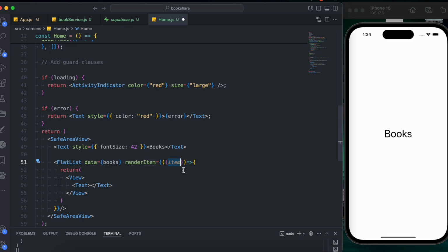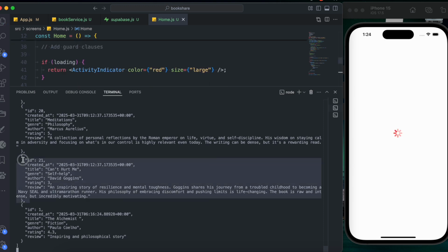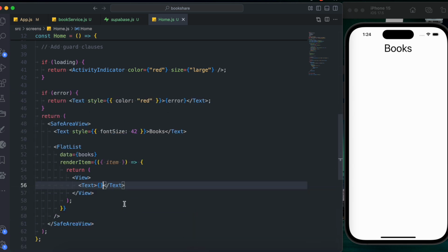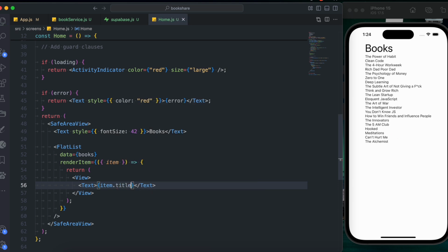You remember our data, right? So we have a big array, and inside that array we have multiple objects, and each item is now an object. Let me show you one. This particular thing is what I'm talking about. Okay, this is the item, and now this has item.title, so we can simply render it like this, and there you go, we have our book data rendered on the UI.